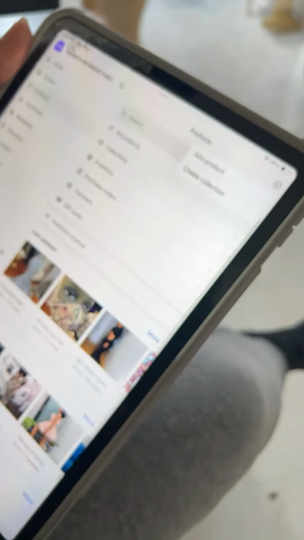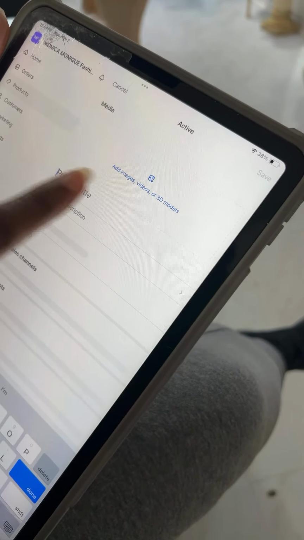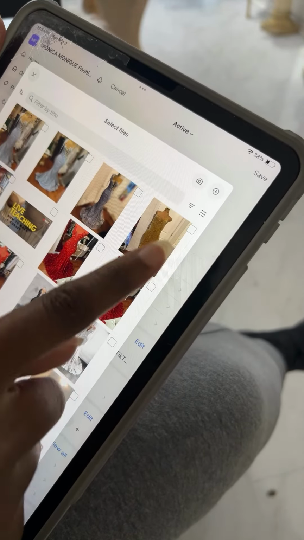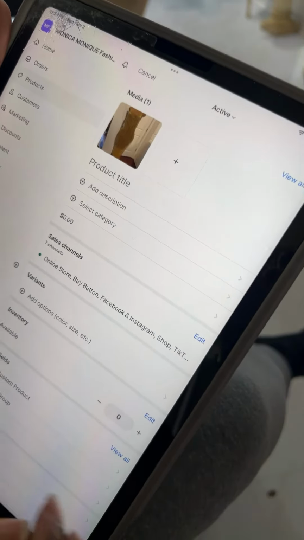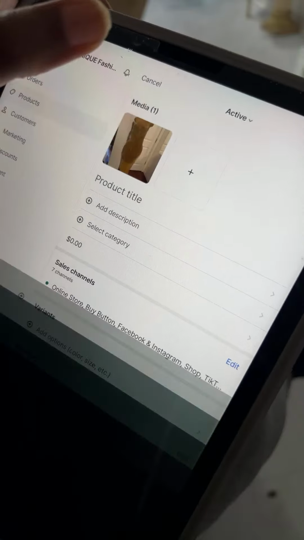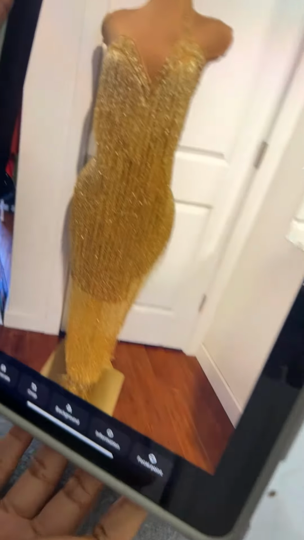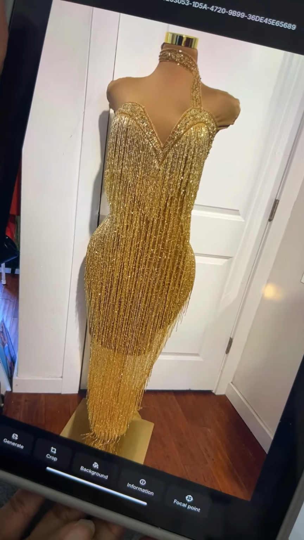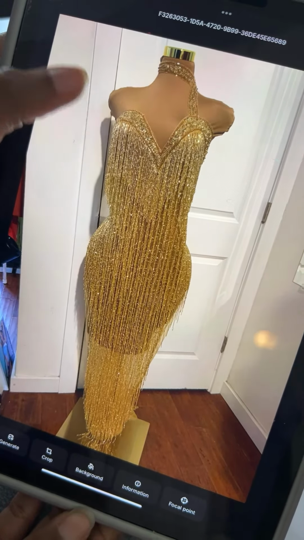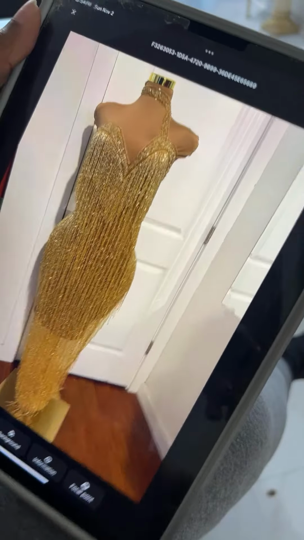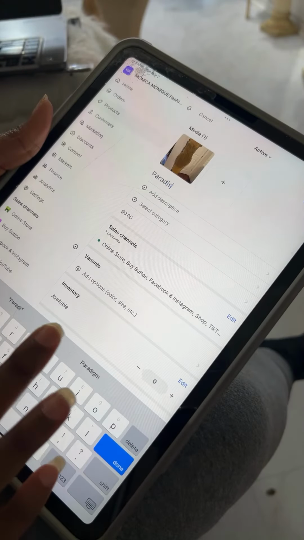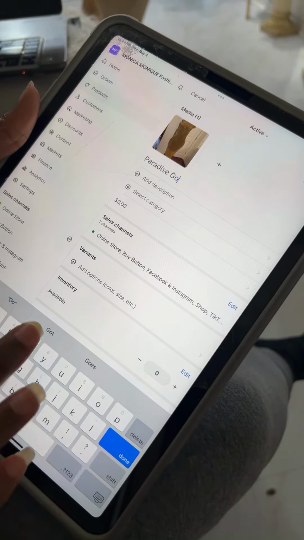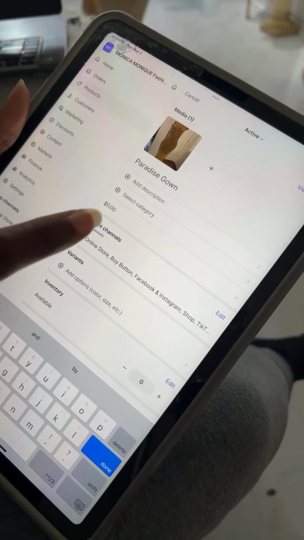If I add another, see, I put add product at the top. I'm going to add images. I already have some preloaded images. This one, I want to add, let me show you guys this one. This is another one that's popular on TikTok. This gown is popular on TikTok and Instagram, the videos of me making this one. So definitely wanted to add this gown. This one is called the Paradise gown. It's a fully fringe dress.